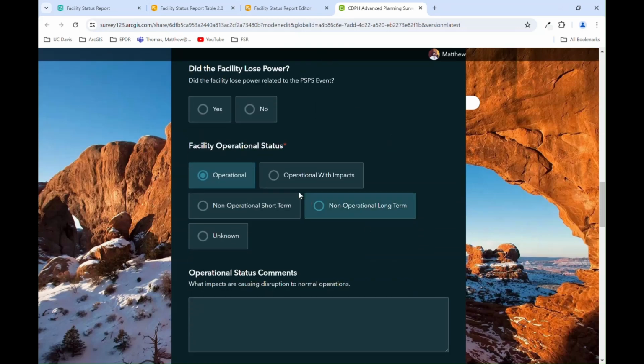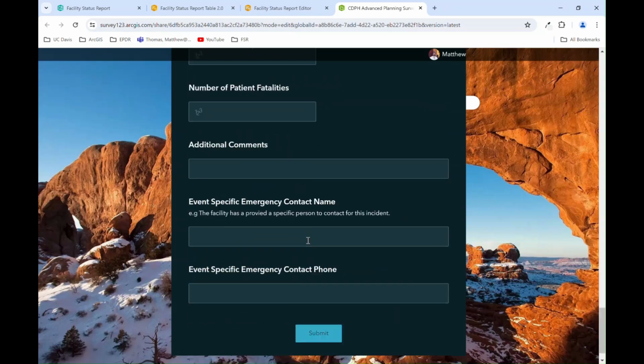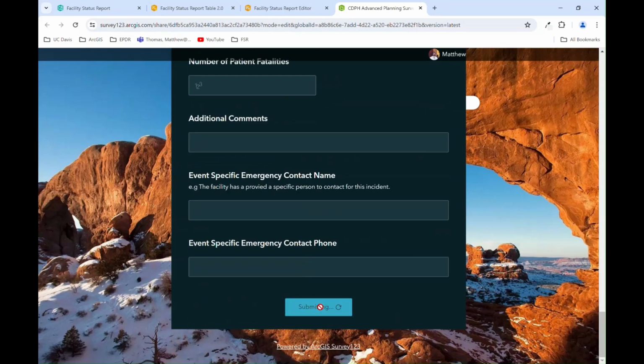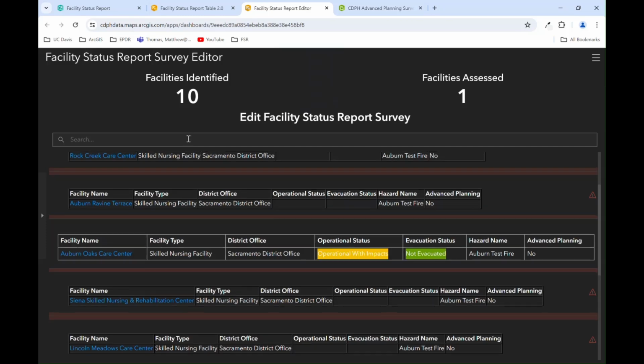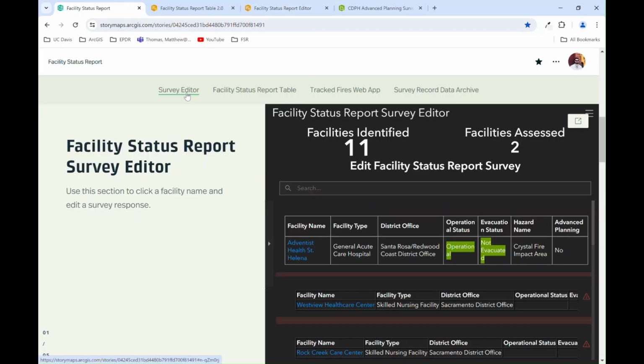So I can go back here. Let's say that they're operational with impacts now, and then I'm just going to resubmit. And then that information will get updated on the back end. And it publishes to all of our different dashboards that visualize that information so that we can quickly see what's going on and who's evacuated, who's not, and the different patient information that goes along with it. So that will cover this training. Again, story map, survey editor, hyperlink to the survey, take the survey, click submit, information updates on the back end.